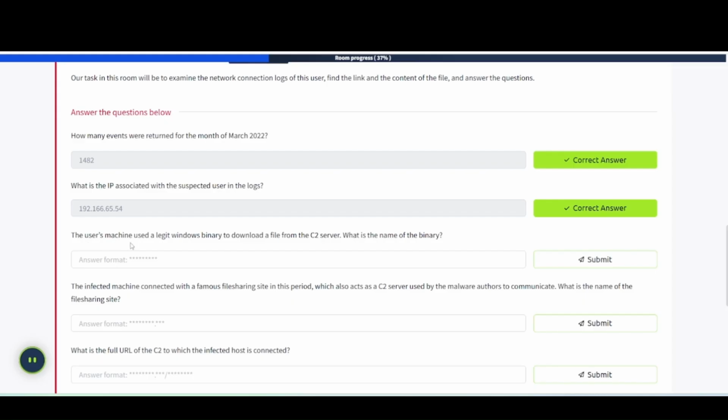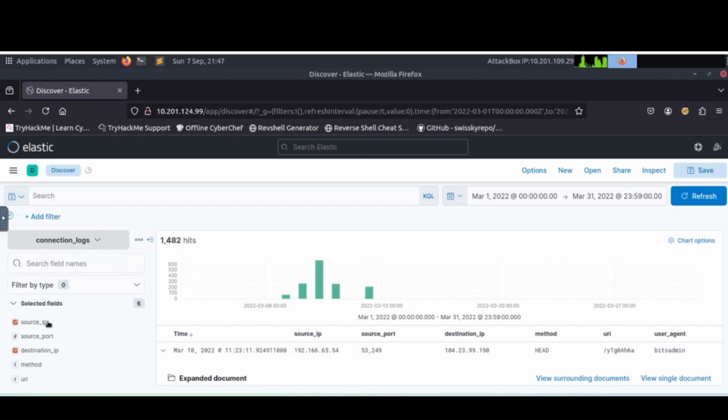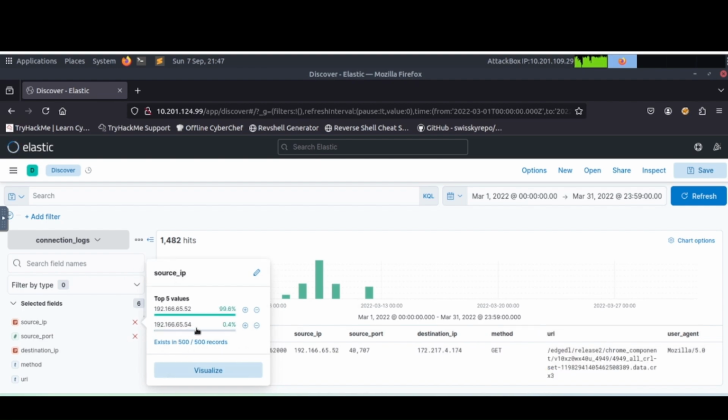Okay, the user's machine used a legit Windows binary to download a file from the C2 server. What was the name of the binary? Well, we saw that bits admin. If you do a Google search on bits admin, you'll come across that this is the one you're looking for here. Then also, like I said, you can exclude the traffic here, but you can also take a look at it too, if there's anything in there that might be looking suspicious.